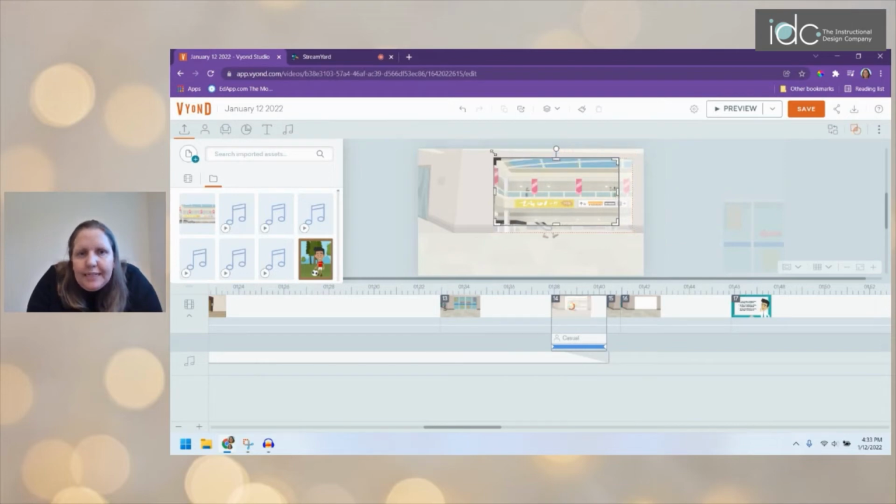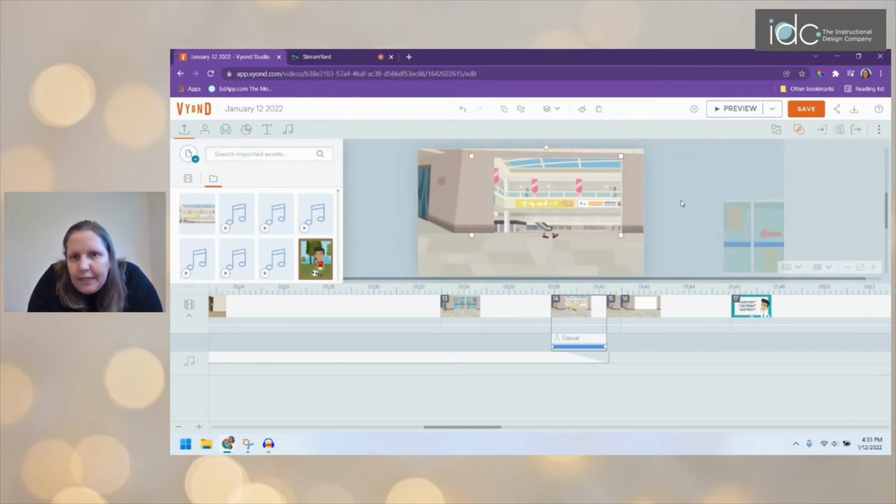So we're going to fit it to the exact size of our elevator so it doesn't show behind the elevator. And then we'll have a nice realistic scene when our learner sees what's behind the elevator. So we want this to go all the way to the back, right? We don't want it on top of our person.